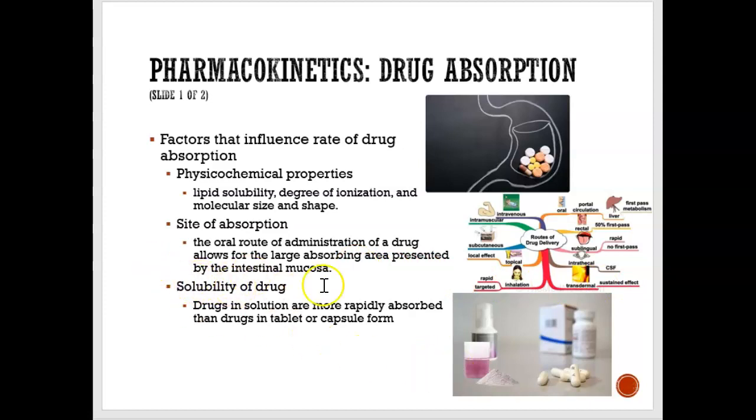And this is actually really interesting. The solubility of the drug. If I take this pill versus a solution, what do you think is faster? What will kick in faster? Will this pill kick in faster and make me feel better, or will this solution kick in faster and make me feel better? The answer is the solution.